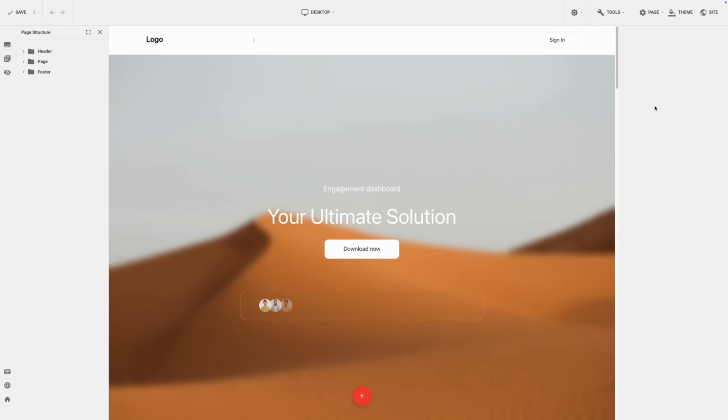Welcome to this tutorial. The header is one of the most important parts of any website, providing navigation, branding, and quick access to key content. In this video, we'll explore the header in Gridbox and learn how to configure it.